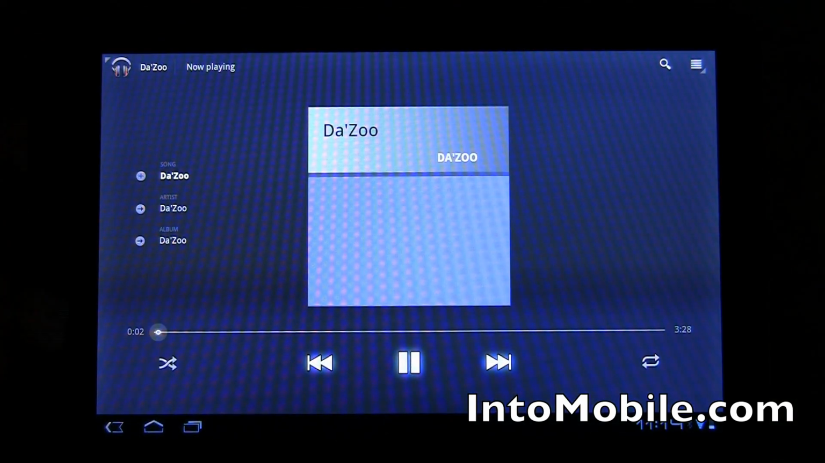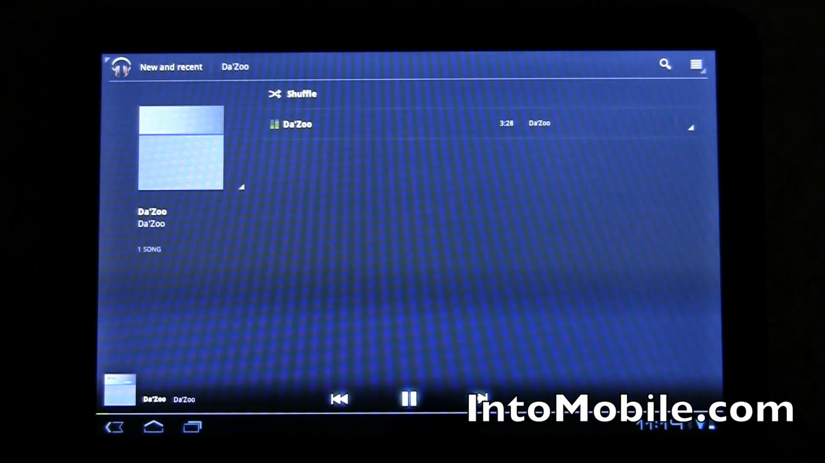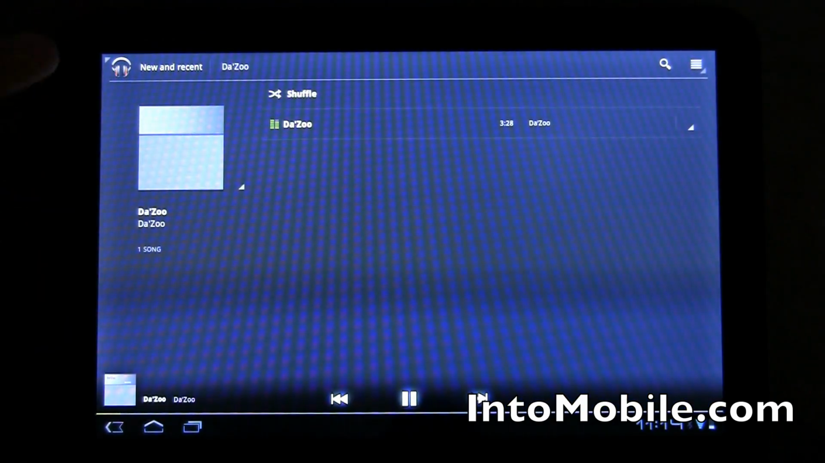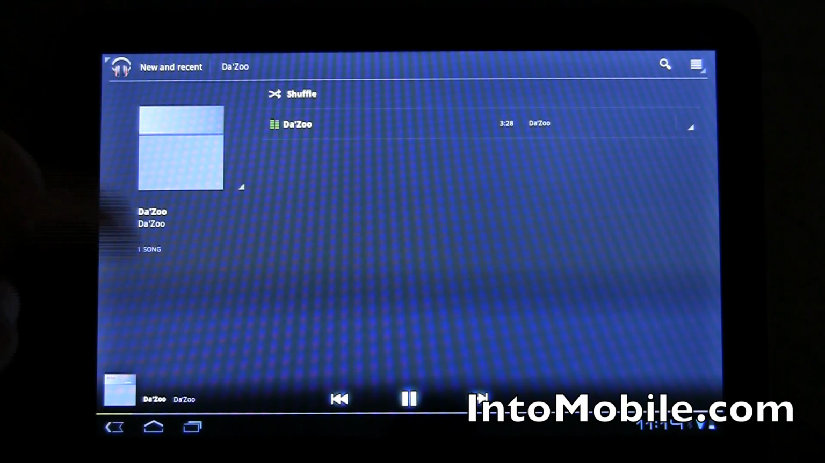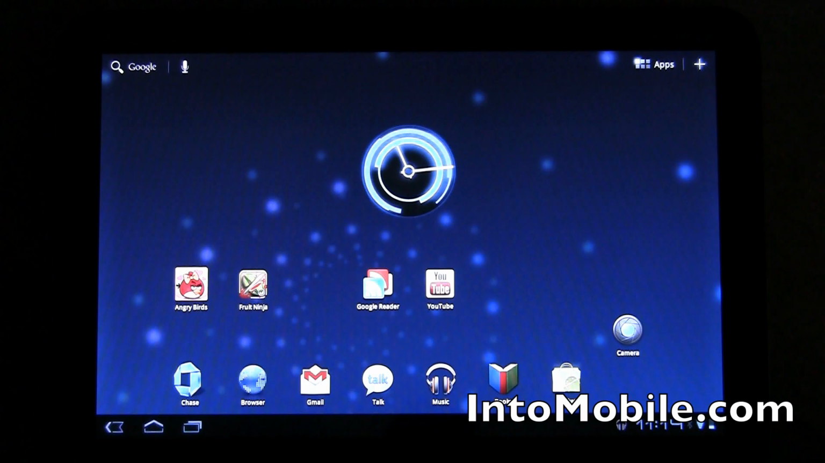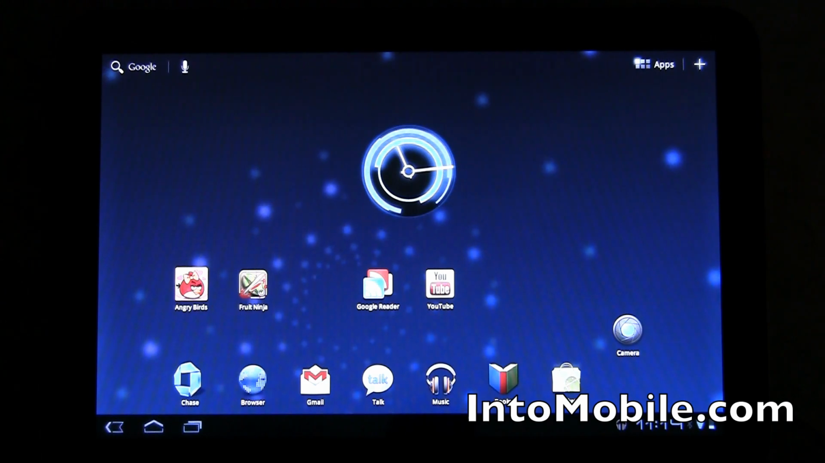Good stuff, right? And like I said, you can go back like this with the navigation button, or you can tap the top left corner to go back. That's the navigation metaphor now. So hopefully that'll give you a better idea of what Android 3.0 Honeycomb looks like on the Motorola XOOM. That's a quick little look at Android Honeycomb.